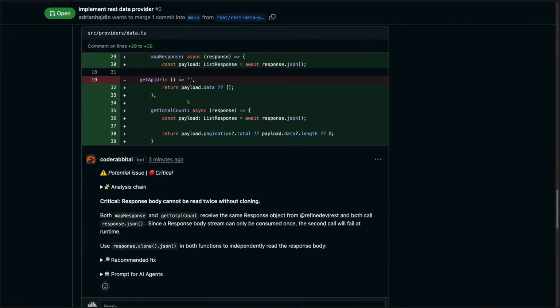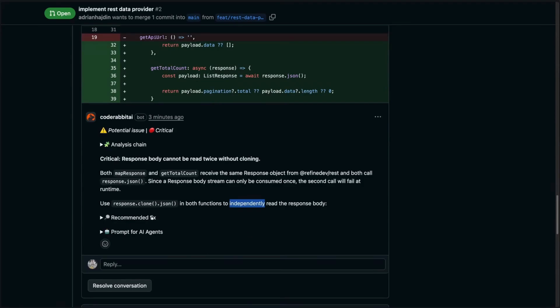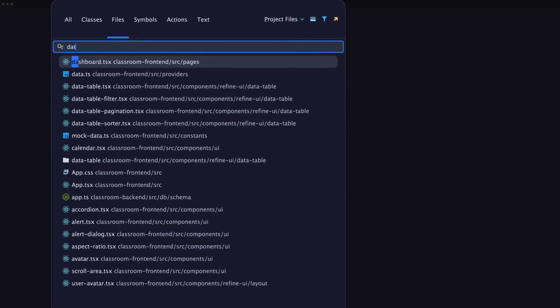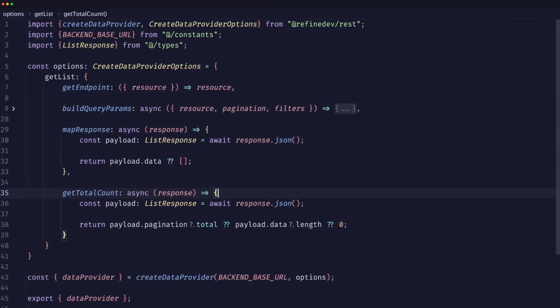But this is potentially huge. Here in the provider, we're trying to read the payload multiple times, but without cloning it. Since a response body stream can only be consumed once, the second call will fail at runtime. So we have to use response.clone().json() in both functions to independently read the response body. So the fix is clear. Both in the map response and in the get total count, use await response.clone().json(). We can do that right here by heading over to the data in the provider. And then instead of response.json(), we can use response.clone().json().